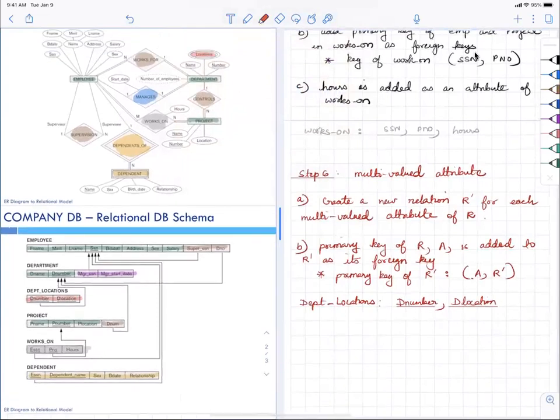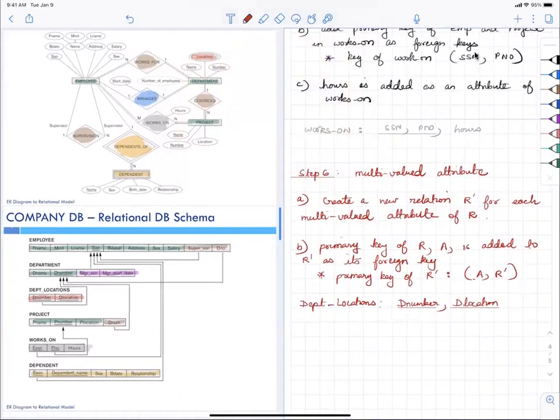So that's it. That's the algorithm for converting from an ER diagram to the tables. Does anyone have any questions, or do you think you understood this? This is a rather simple ER diagram, plus we've been looking at the company database for a while, so you're all really familiar with it. So it is not too hard.